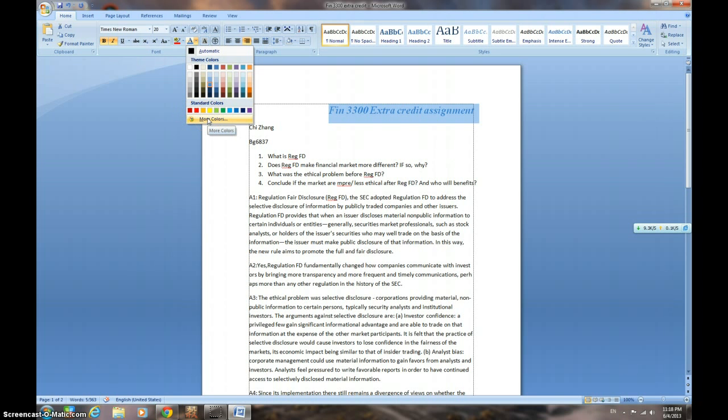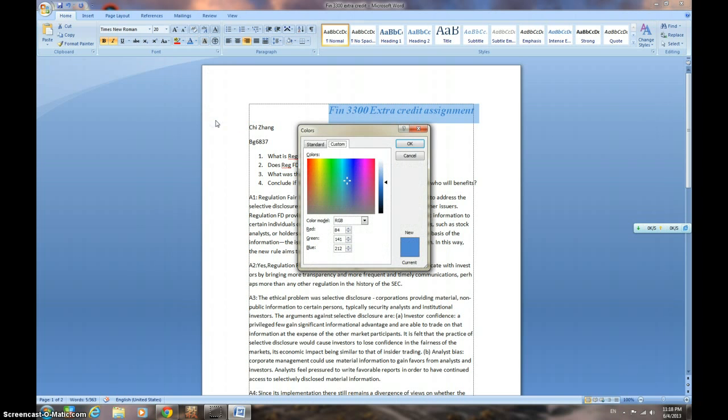If you want more colors, click on more colors, and you can actually customize the colors that you choose in this option here. This is the custom colors. As you can see down here, as you move your mouse, you can see the colors changing, and you can customize to make your own color. Once you're done, just click OK. But I won't make any changes right now, so I'll click on cancel.